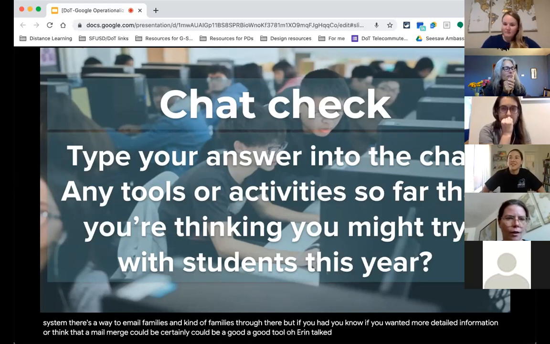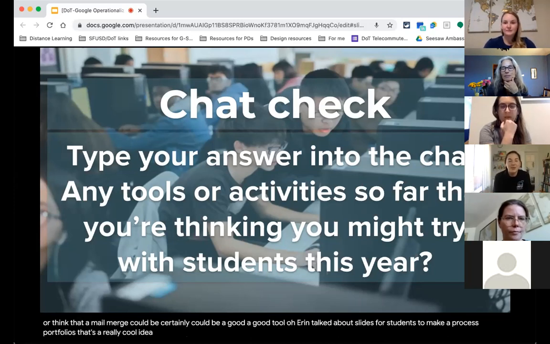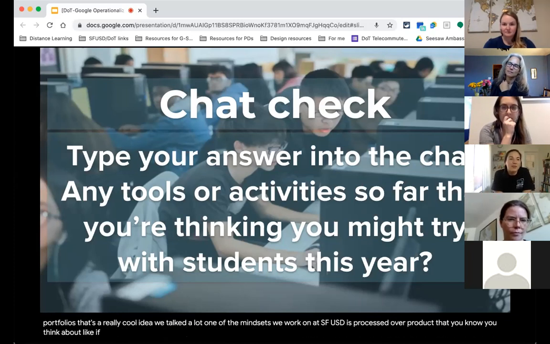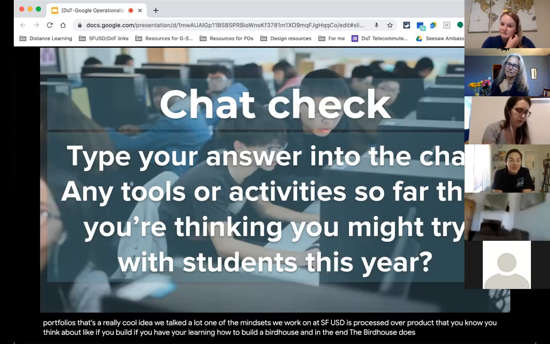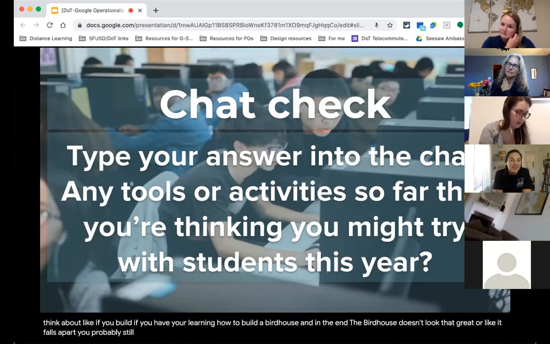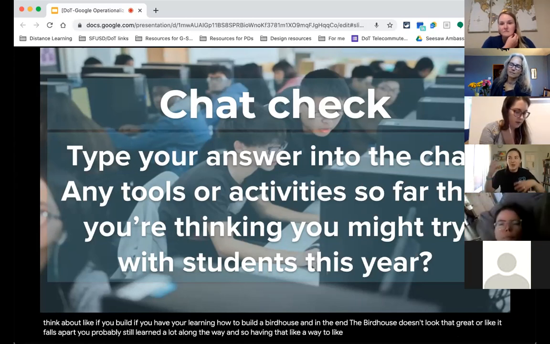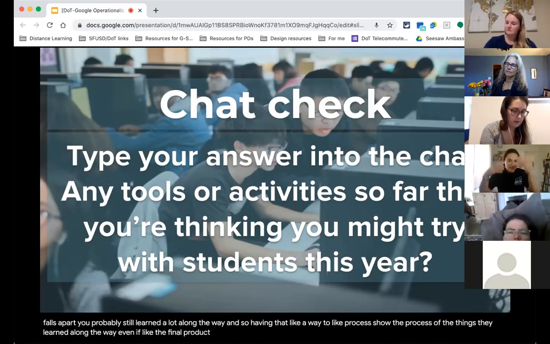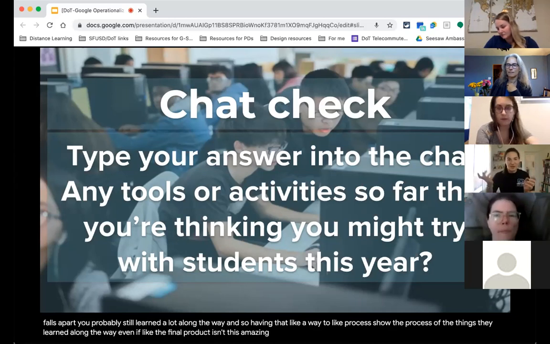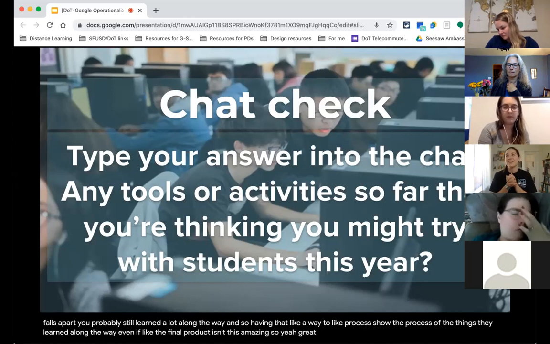Oh, Erin talked about Slides for students to make process portfolios. That's a really cool idea. One of the mindsets we work on at SFUSD is process over product. You think about if you're learning how to build a birdhouse and in the end the birdhouse doesn't look that great or it falls apart, you probably still learned a lot along the way. So having a way to show the process of things they learned along the way, even if the final product isn't this amazing, beautiful 3-story birdhouse, right? So yeah, great ideas, everybody.